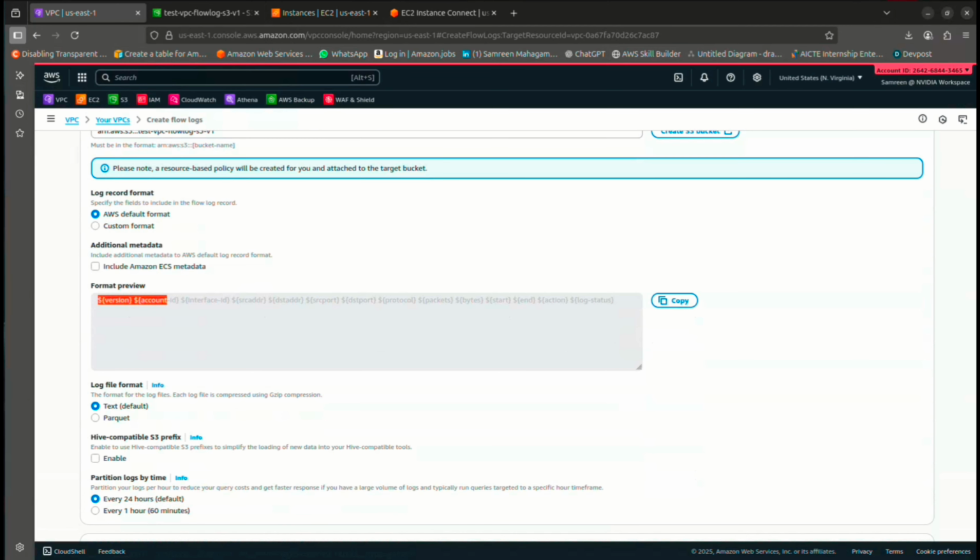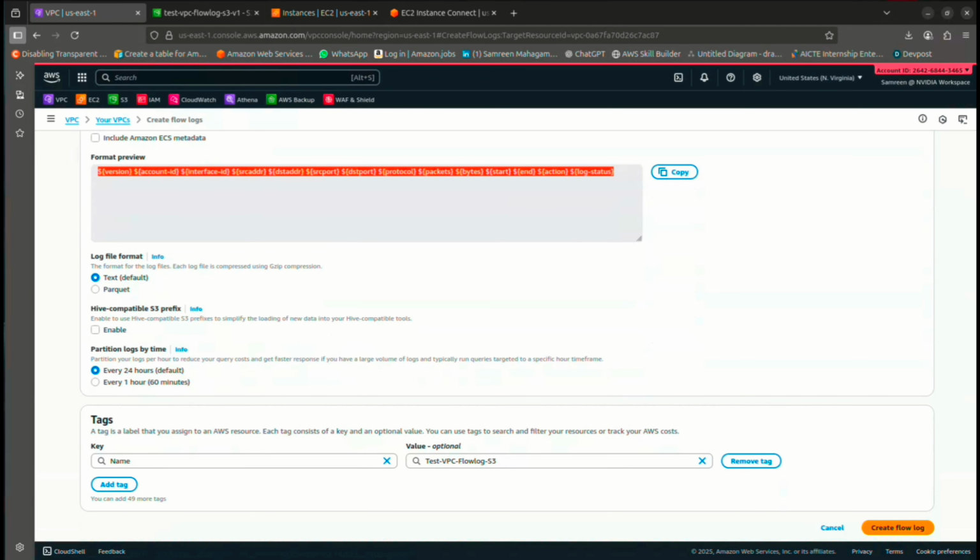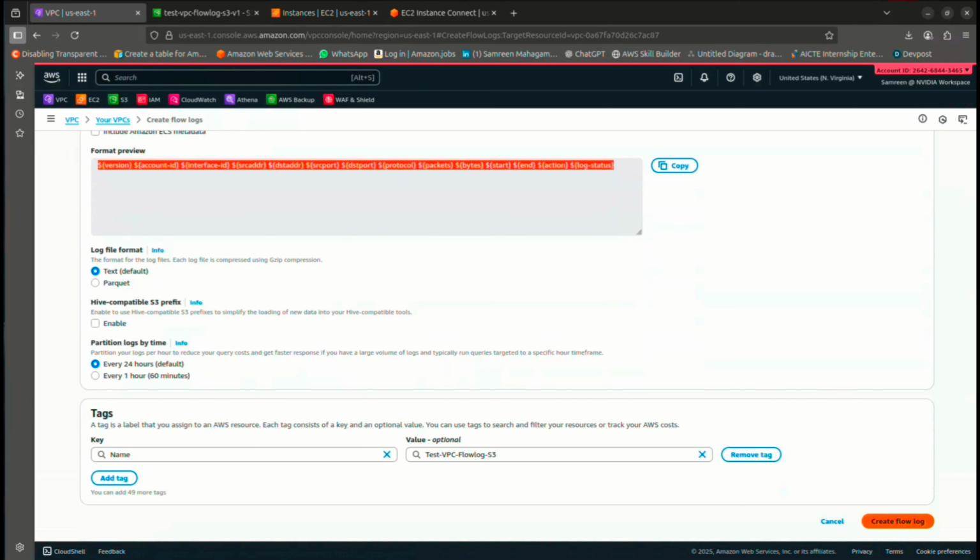After that, you will also notice a format preview here. This shows the kind of information the flow logs capture, which is your account ID, then interface ID through which the traffic flows, source IP address, destination IP address, and source port, destination port, packets, bytes, start, end, and lastly, status. I will provide you the detailed information about this in the description.